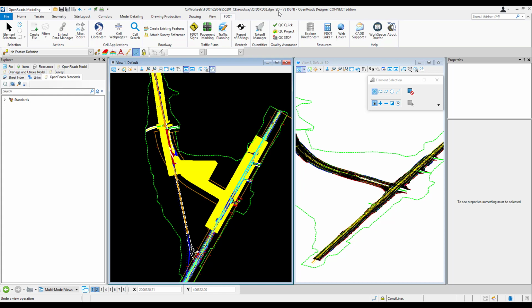I still have open my QTD-SRD-02 from the last exercise. On the Open Roads Modeling workflow, in the FDOT tab, the Quantities Tool group has one button, and that's the Takeoff Manager. I want to make sure that I have the 2D model active.